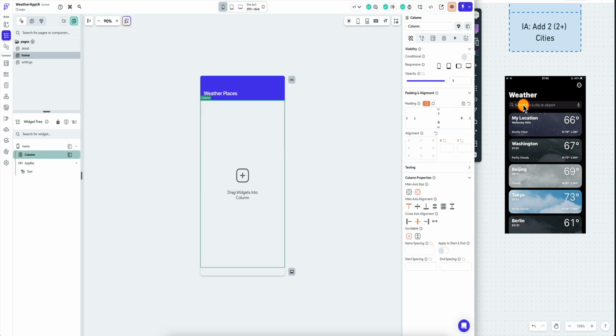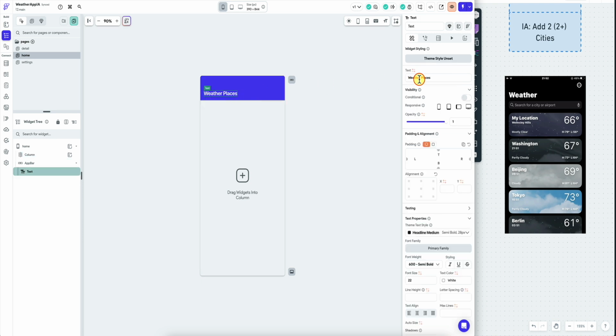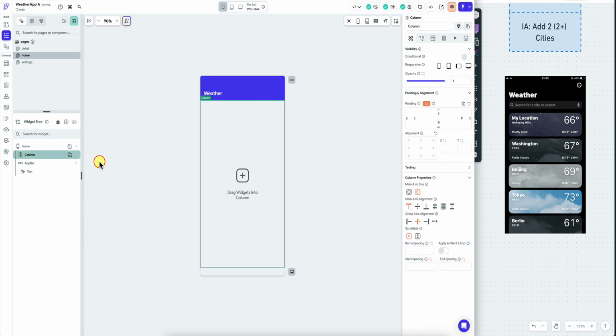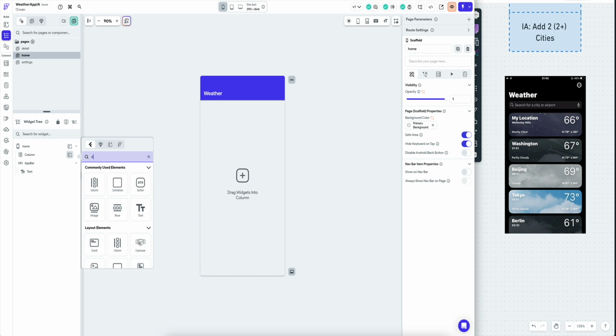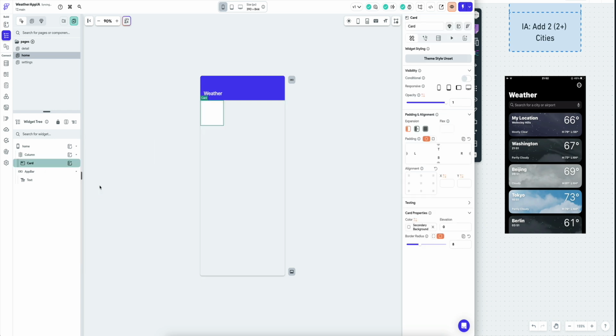Okay, so this says weather. I'm just going to make it similar. I'm just going to say weather, and let's go ahead and create. So these are basically a list of cards. Right, so we have a list of cards. A card is essentially like a container. Okay, it takes the shape, the width and the height, right, the size of whatever is inside.